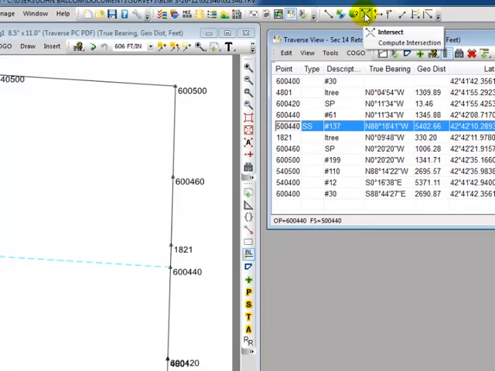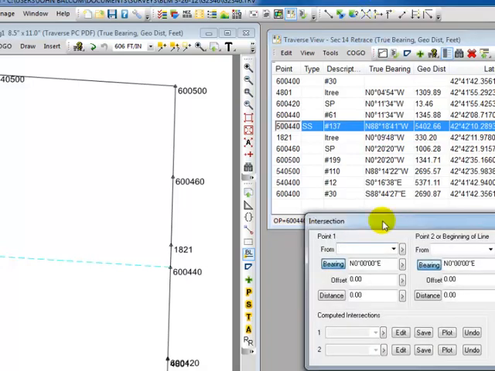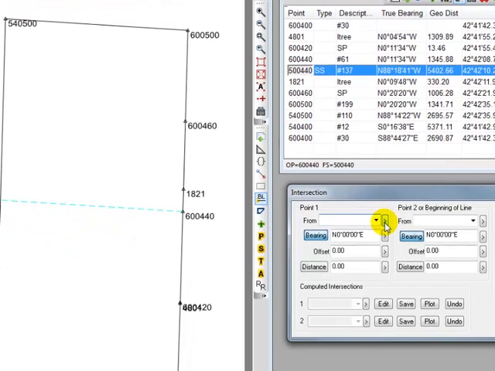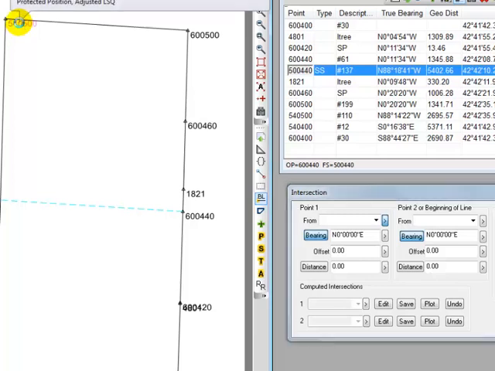From the Kogo toolbar up here, choose the intersect command. Just bring this right down below here. Remember how we used the chevron previously to pick a point graphically? So in the point 1 section of the dialog on the left hand side, I want to put the information in for my north-south line. So I'm going to left click and click on 540, 500. Traverse PC populates that for me here.